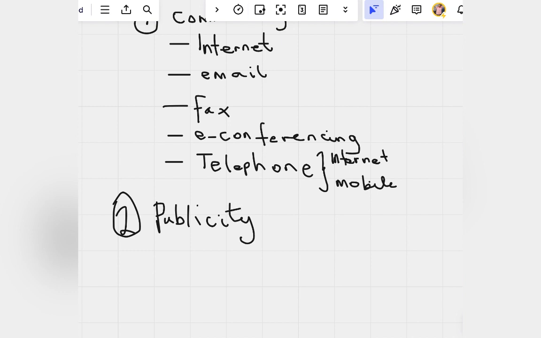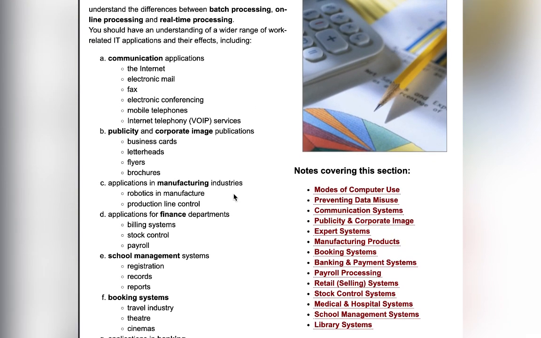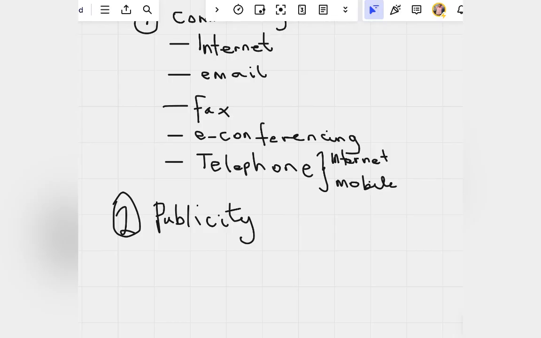Okay, ICT is used to create awareness about a product or a service. One of the ways we can use ICT is to design business cards, letterheads, flyers, and brochures. So when we say publicity, how do we use ICT to create publicity in a workplace? We can use it to design what?